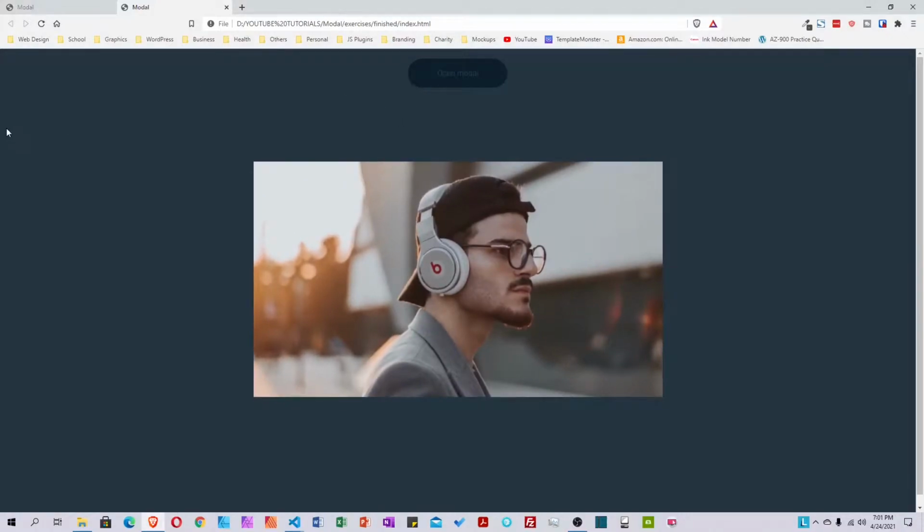In this week's tutorial, we'll be creating a cool and simple project. It will be the pop-up modal. This is the finished project. I have a button, and once I click it, we have this nice background overlay and this nice modal right here.